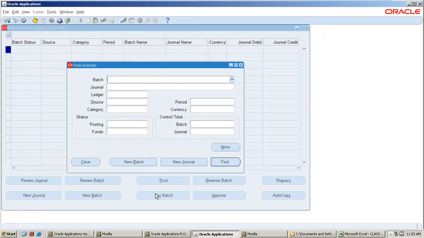So can we increase the control amount later once the journal is posted? So no, once the journal is posted, no. Before journal posting, you can increase it. Once the journal is posted, it is accounted, right? Once it is accounted, we can't do anything, we need to reverse it. No, what I meant is the batch control amount. Yeah, batch control amount, then yeah, you can do that. You can increase that one.